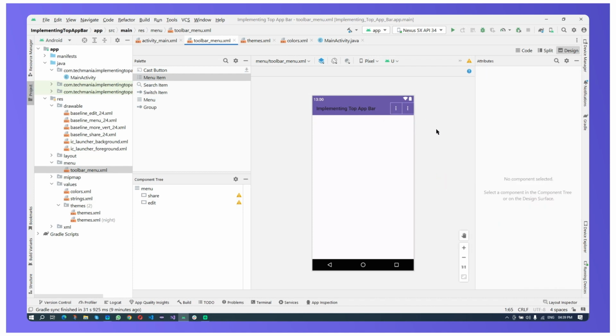Yes, if you notice, the icons are not displayed correctly. I guess it's a problem with Android Studio. If you want, we can refresh this layout. If you press the R key on the keyboard, this page will be refreshed. Yes, the refresh process is finished, but the problem persists.